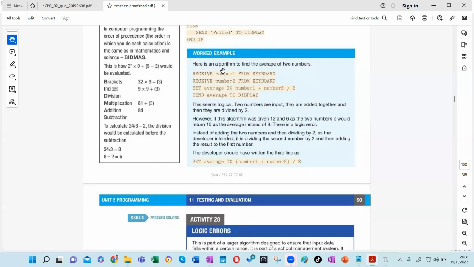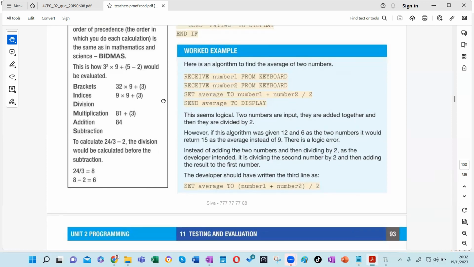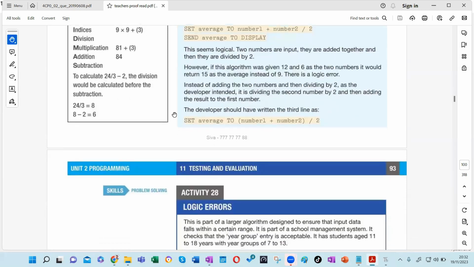Okay, now here you can see there's a possible logical error. What is the logical error here? You insert number 1 and number 2, and then you are supposed to calculate the average by dividing the total of number 1 and number 2 by 2. But because of not following BODMAS, we are not getting the correct result, the intended result, right? So we need to put the brackets there and get the total first and then divide. So that's the problem there.